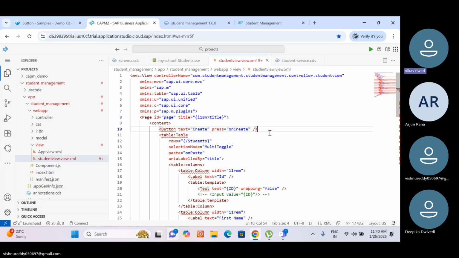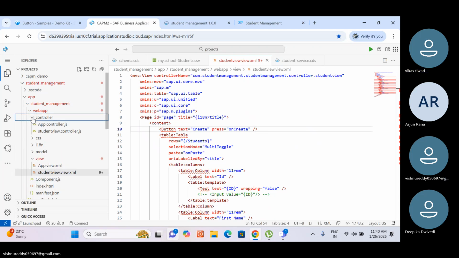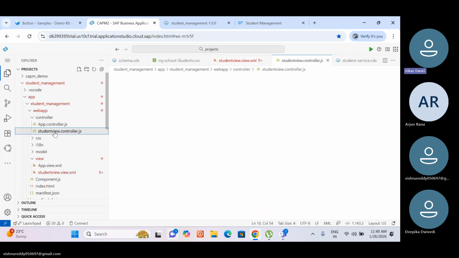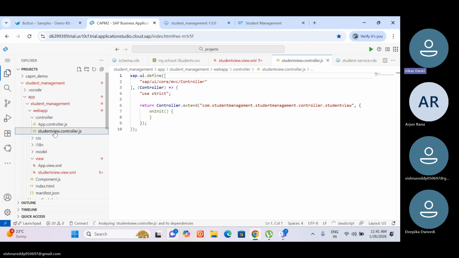Come to your controller, student.controller.js. Expand the controller folder again inside the web folder. Each view will have a dedicated controller, which we initially discussed while discussing the MVC architecture. Every view has its dedicated controller. Since you created the student view, by default the framework creates the student view controller.